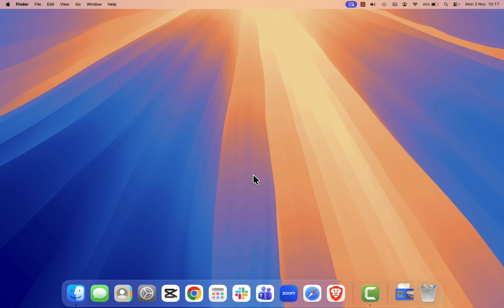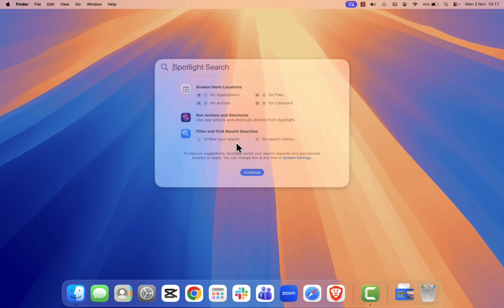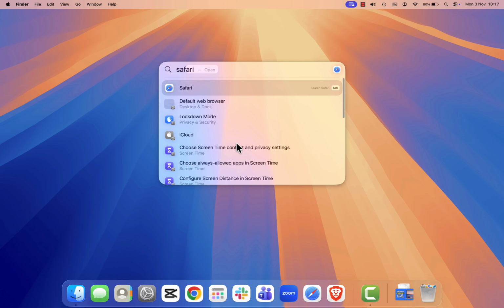First, open Safari. You can do that by clicking on the Safari icon in your dock or by using Spotlight Search. To open Spotlight, press Command plus space on your keyboard, type Safari, and hit Enter.